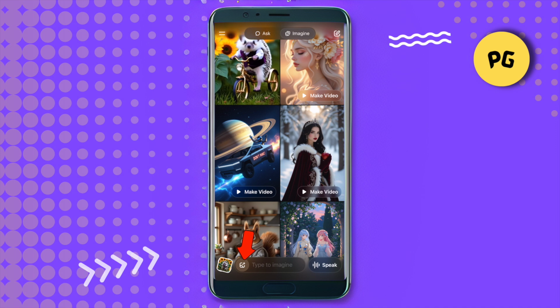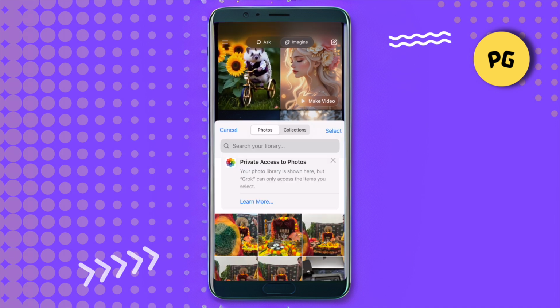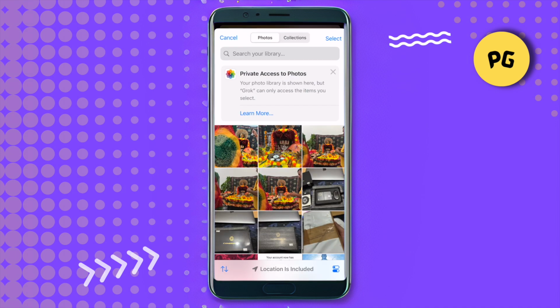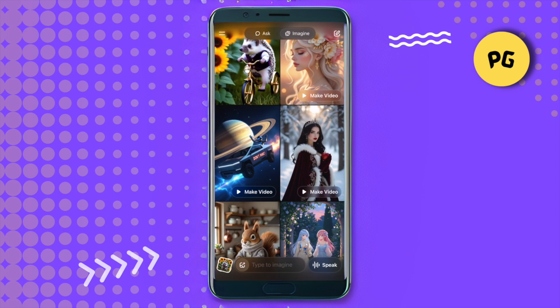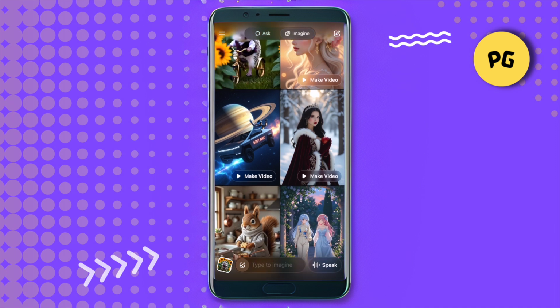option of plus with the gallery picture. Simply click on it, and here you get the option to choose any picture from your gallery, and after selecting it, you would be able to convert it into a video quite easily.